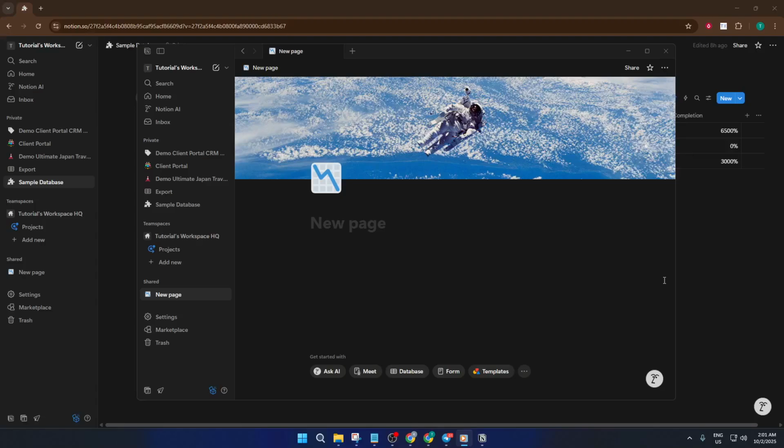Let's jump right in. Today, I'm going to show you exactly how to switch between dark mode and light mode in Notion on your desktop. Whether you want a brighter, cleaner workspace, or crave that cool, eye-friendly dark look, you'll learn how to toggle between these modes in just a couple of clicks.